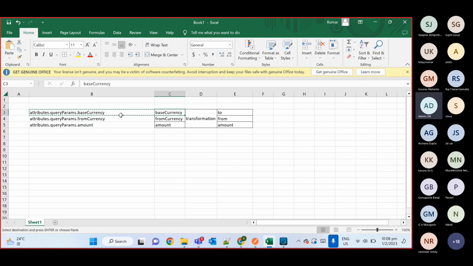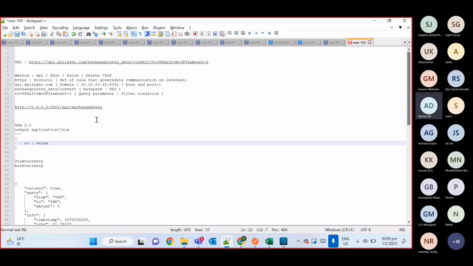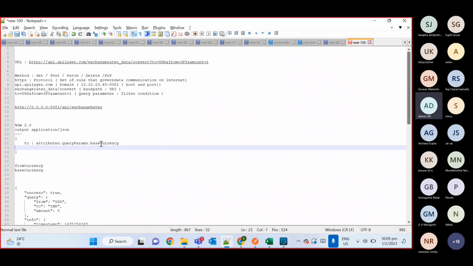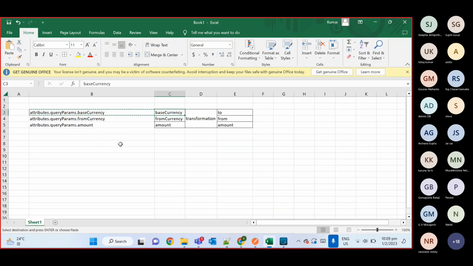And how do we get the value of this base currency? Since we are passing base currency inside a query parameter, to retrieve any data from a query parameter, the syntax will be attributes.queryParams.queryParameterName. So the first one is done. Second, we need from. So where will we get it from? We will get it from currency. So the syntax will be this.